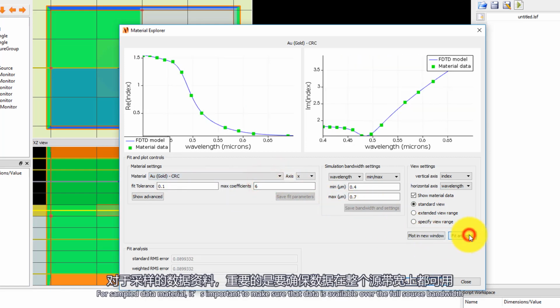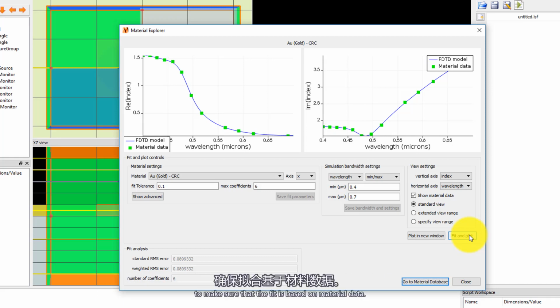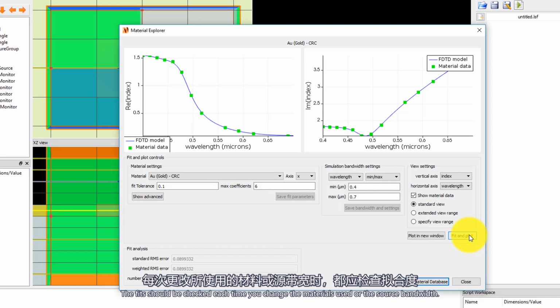For sampled data materials, it's important to make sure that the data is available over the full source bandwidth to make sure that the fit is based on material data. The fit should be checked each time you change the materials that are being used or the source bandwidth.